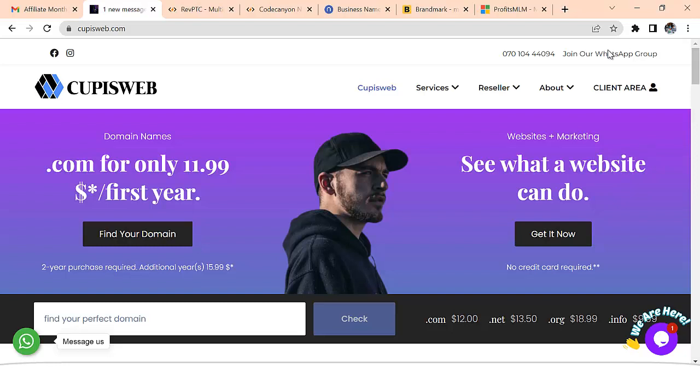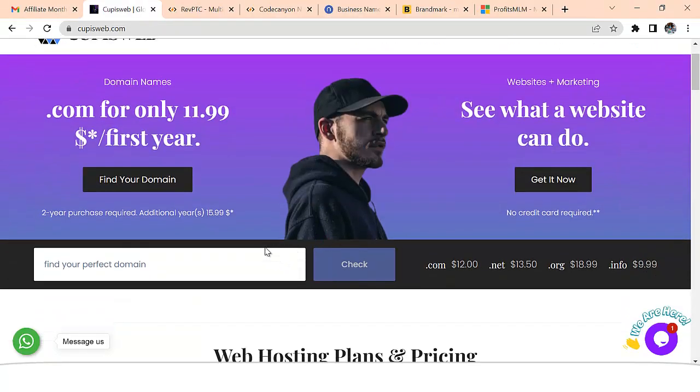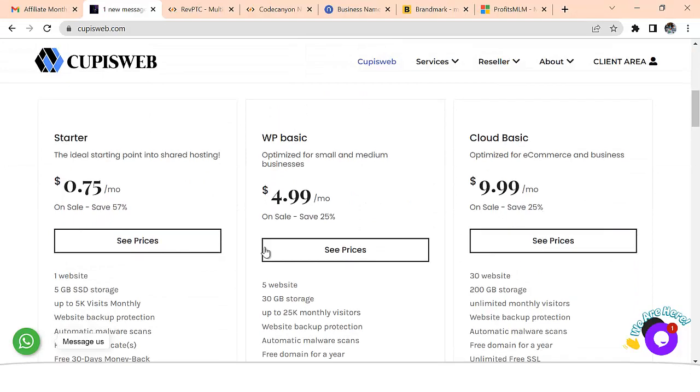And you can see from here, they also have a WhatsApp group. You can join their WhatsApp group, and if you have any issues, you can chat with them on WhatsApp, like, hey, my domain name has issues and all of that. So you can talk to them and they can resolve the issues for you. And you can also see that their packages are very cheap.